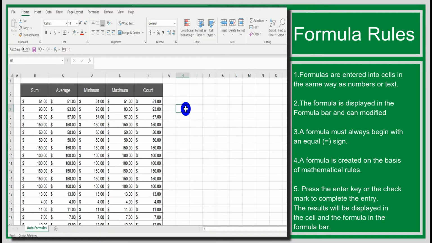Number 4, a formula is created on the basics of mathematical rules. Number 5, press the Enter key or the check mark next to the formula bar to complete the entry. The formula bar will continue to display the formula while the cell will display the results of the formula. And with that being said, let's go ahead and dive into our first lesson.